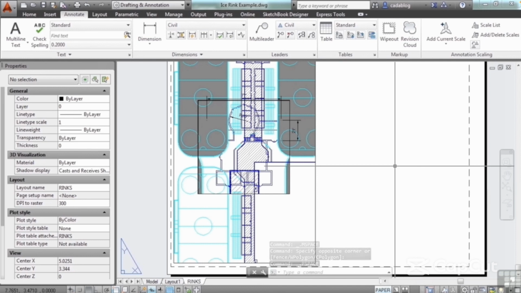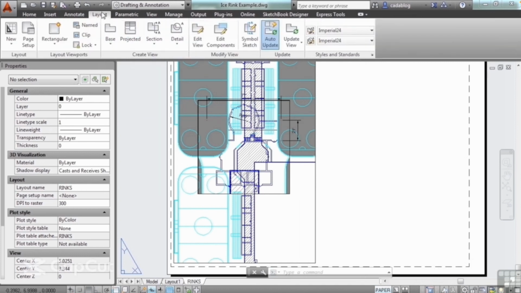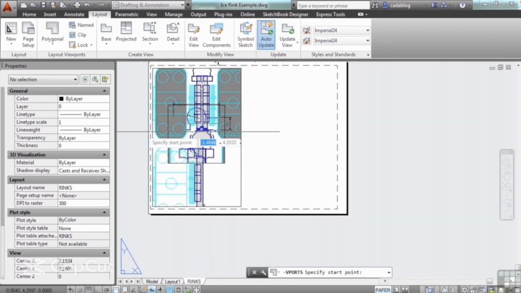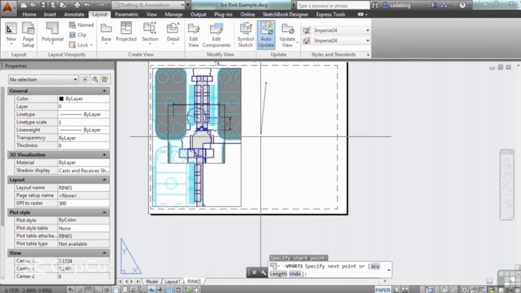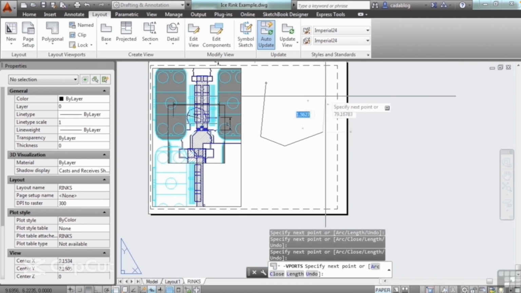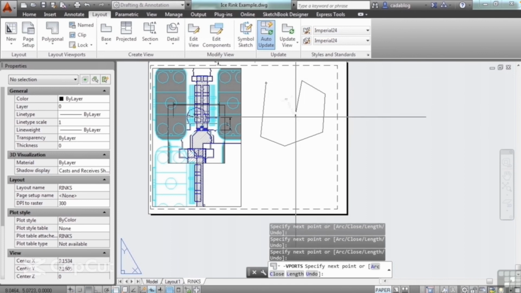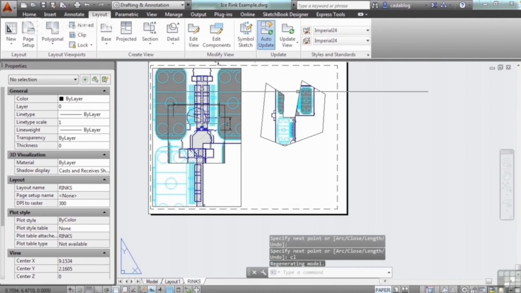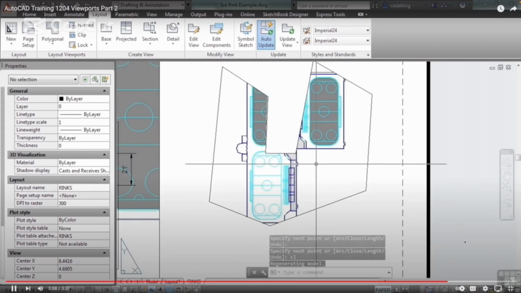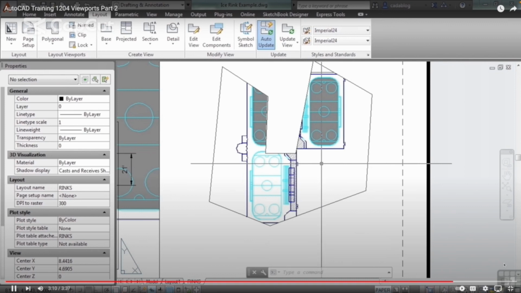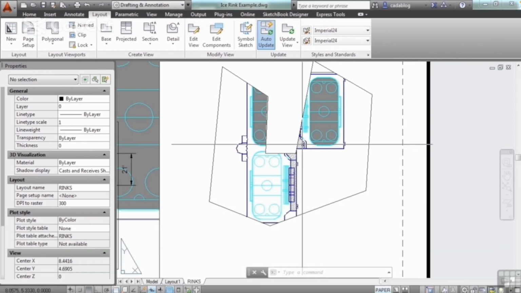Sometimes you need a viewport that's not a rectangular shape. Well, you can go to the Layout tab and you can create a polygon viewport. Now, this uses essentially your P-line command and you can make any shape that you want. Close it up and there's your viewport. So you can get some really odd shapes, or if you need something that's really weird, that's not a rectangle, you can get that shape in here.